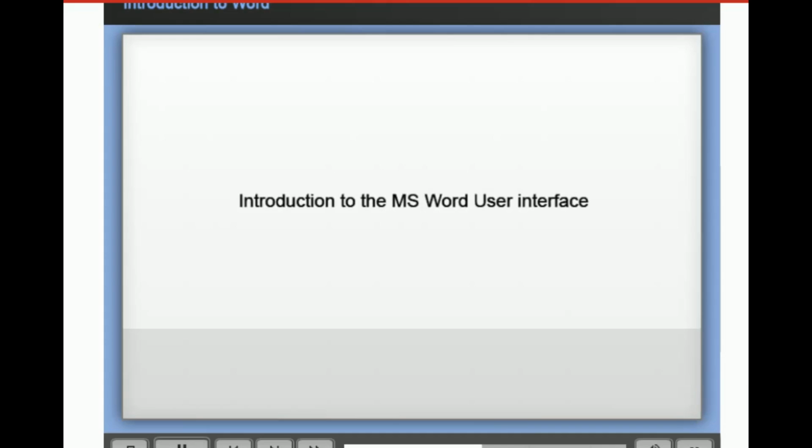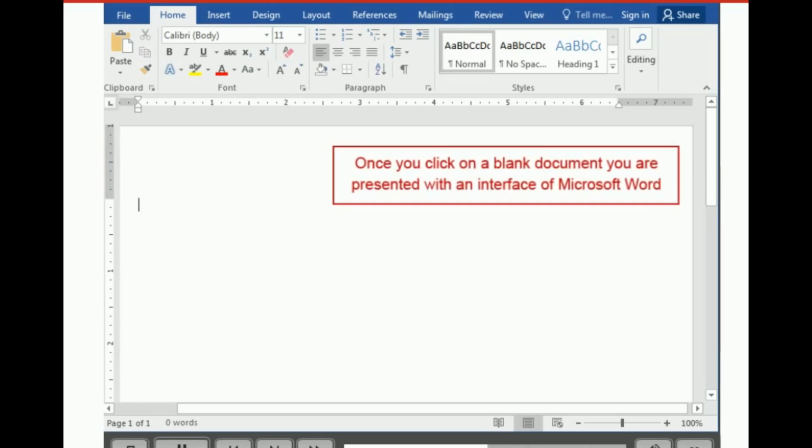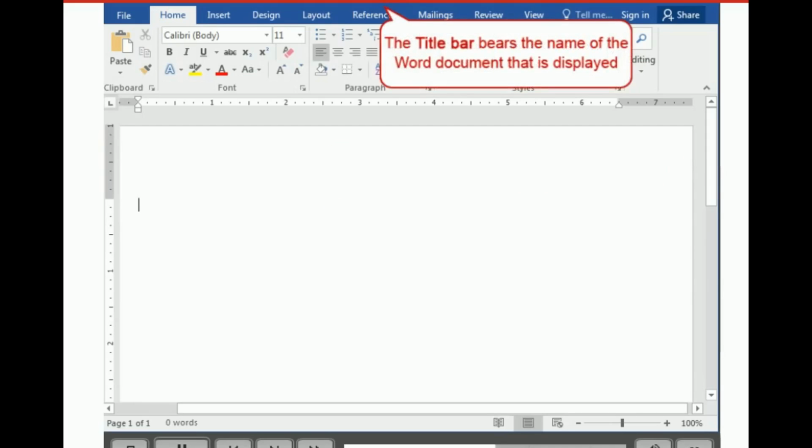Introduction to the MS Word User Interface. Once you click on a blank document, you are presented with an interface of Microsoft Word. The title bar bears the name of the Word document that is displayed.